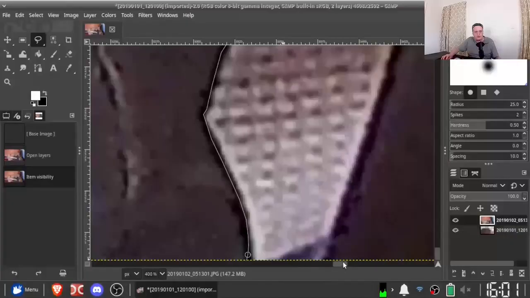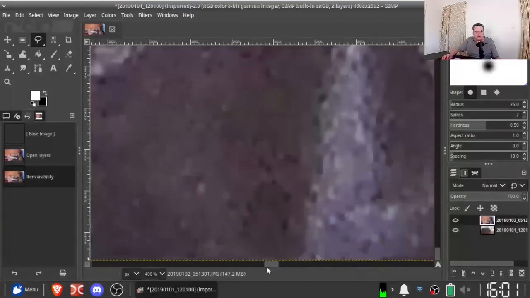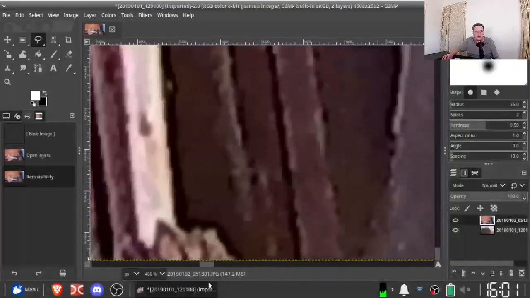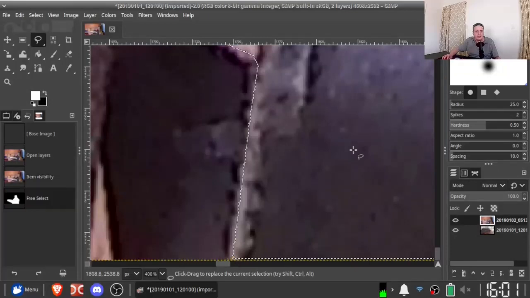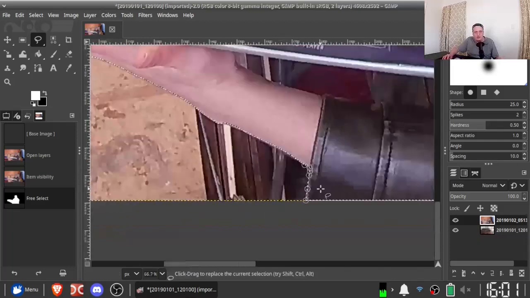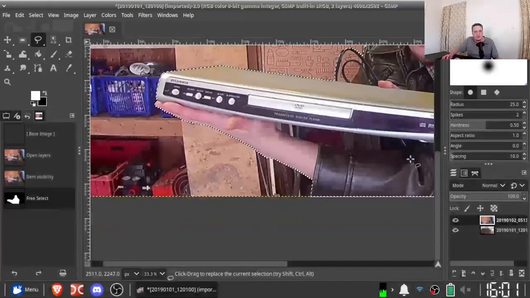Okay, so I'm almost done with the selection I've drawn around myself. What I'm going to do now is go straight down to the starting point over here, which is right here. I'm just going to click that, and it's going to make it one continuous line around. And that is finishing the selection.